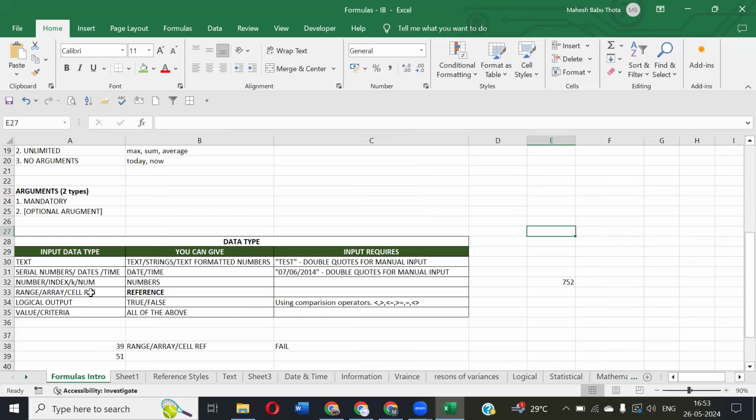Range, array, or cell reference, all these things are nothing but reference. We need to select the cells through reference and we have to provide the input in the formula. Understanding, guys?